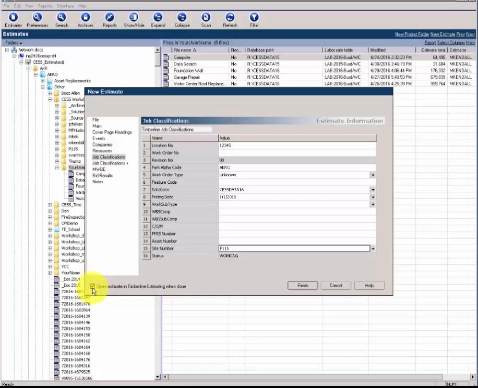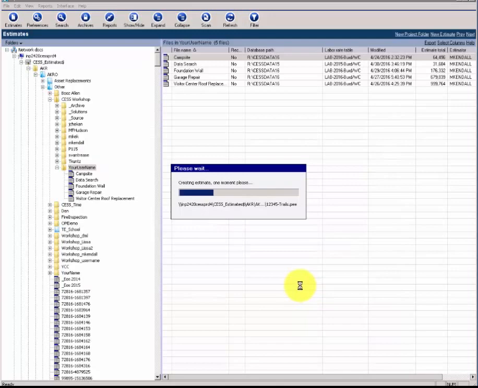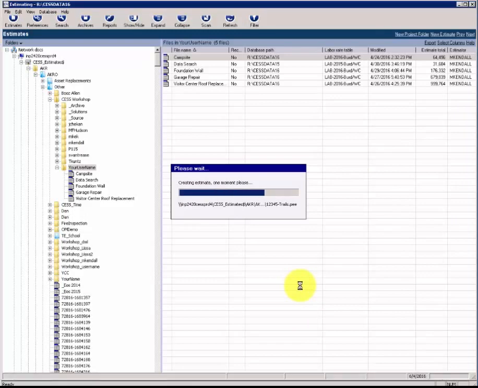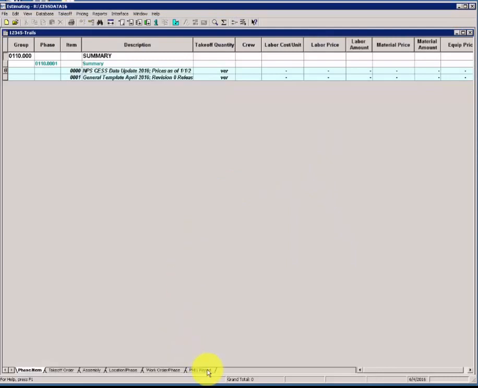By default, the Open Estimate checkbox should be checked. You want to verify that that's checked. You have all the red asterisks cleared. You've fulfilled all the field requirements. Simply click Finish. This will create the estimate and open it in CESS. The spreadsheet appears. Your estimate opens.